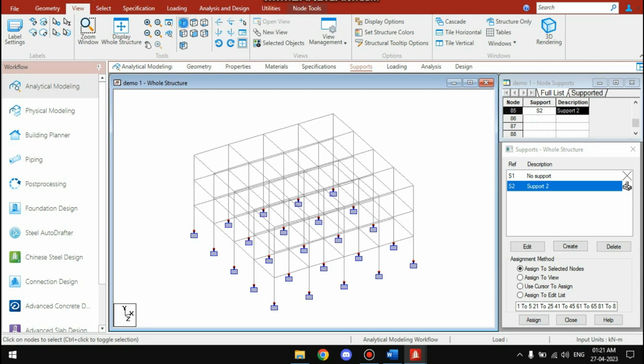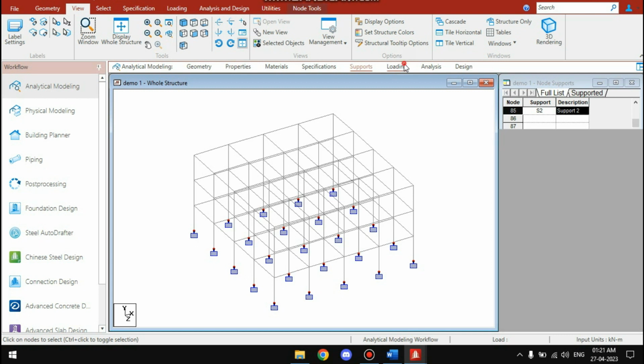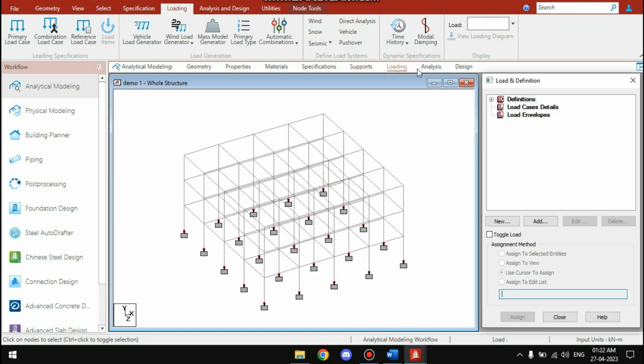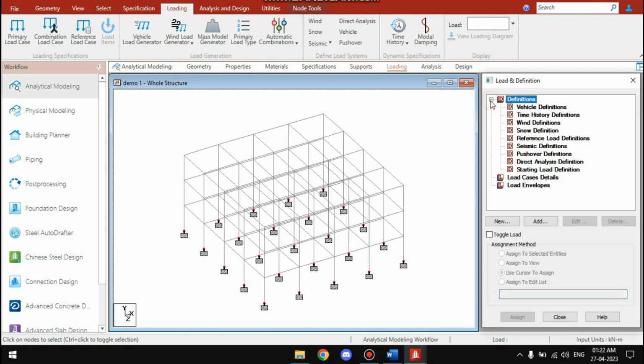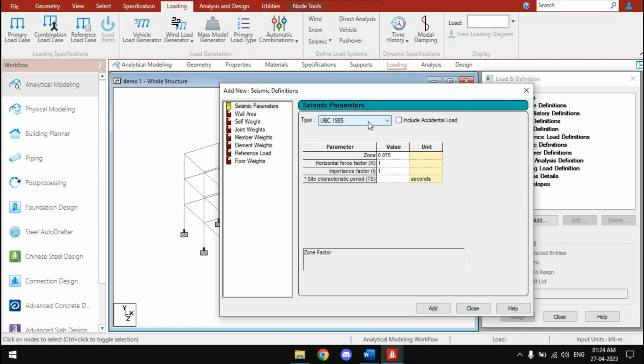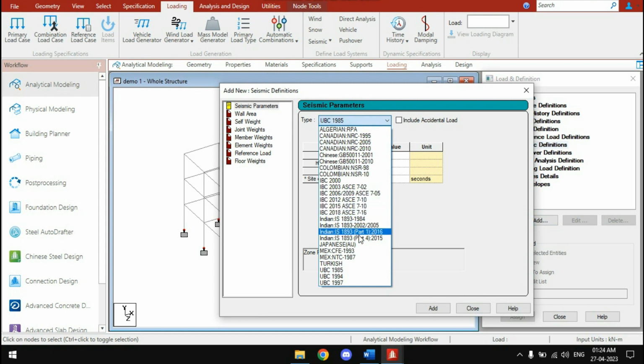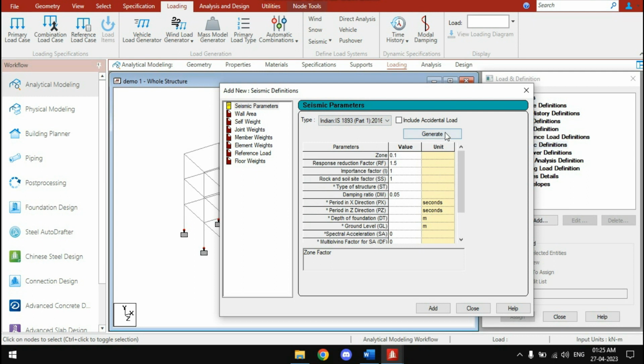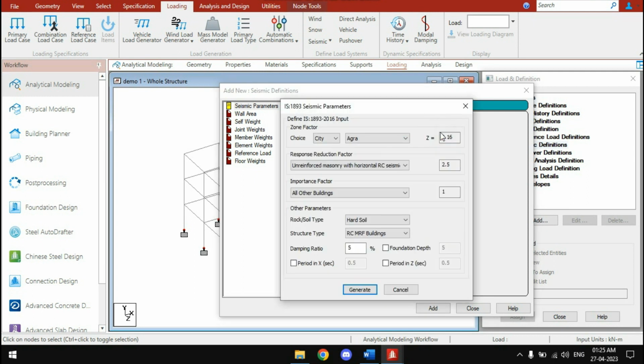support. Now let's come to the loading part. We have done the specification, the material, the properties, and even the supports. Now let's move to the loading part. To define loading, first we need to define the seismic definitions. Always start with seismic loading, and for the seismic parameters you need to select IS 1893 part 1 2016, and click on generate.